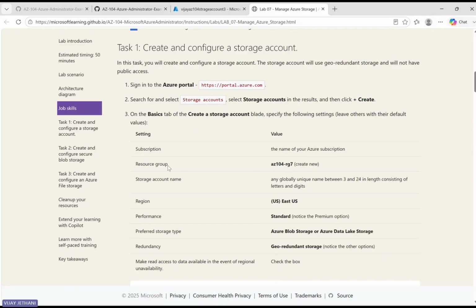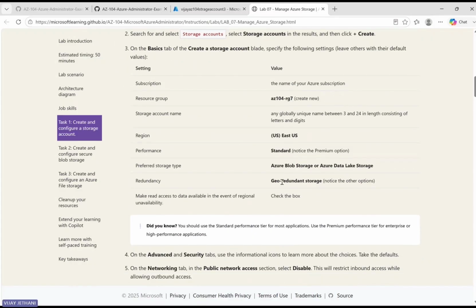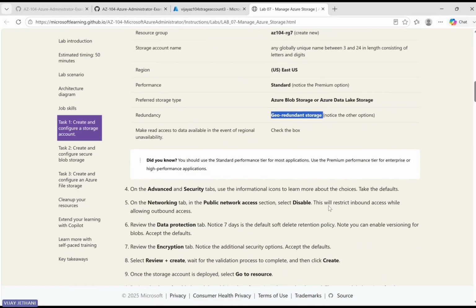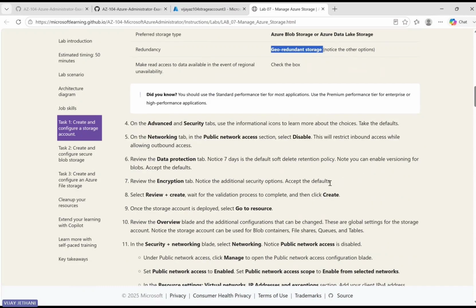So this is the subscription and this is the resource group. I think this is straightforward. You have to see exactly the same thing we did. I have selected LRS, but you can select geo-redundant as well. We have also seen the security tabs and network access, and we selected disable because we also wanted to have the public network access. We want to have the public network access, but in this lab, I think you can disable it.